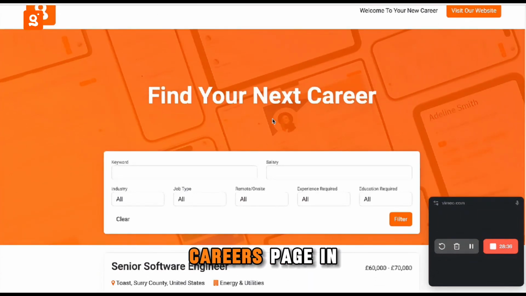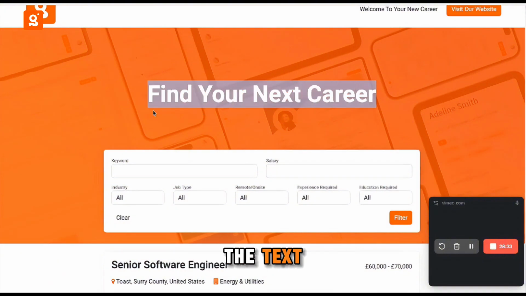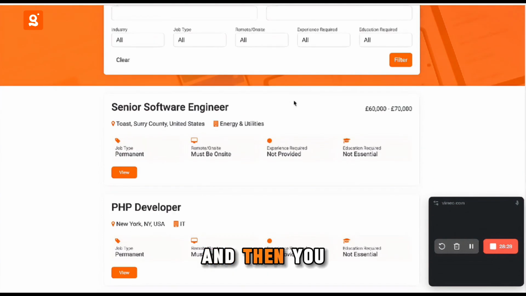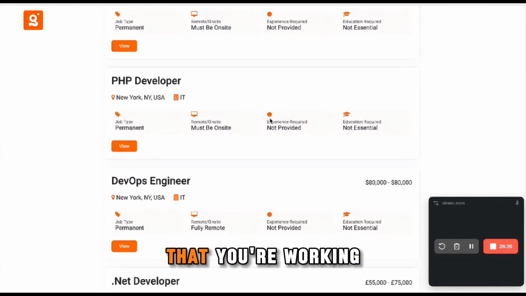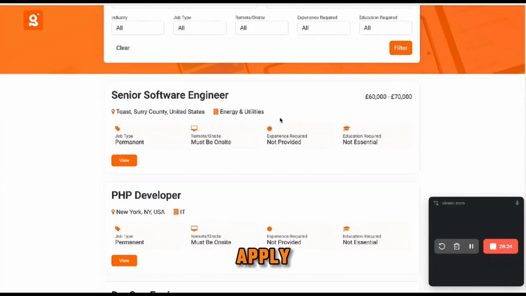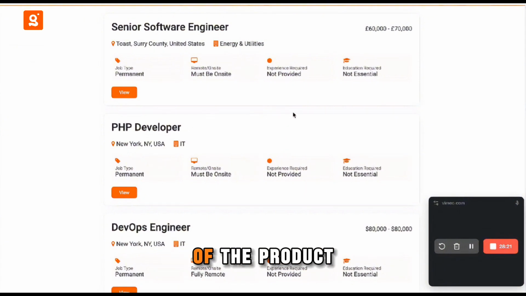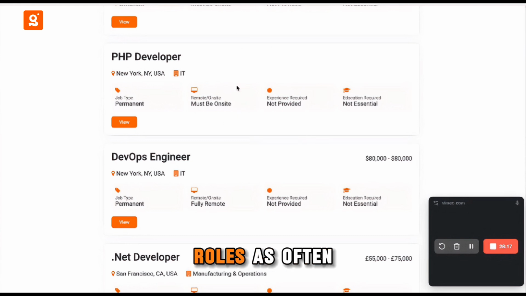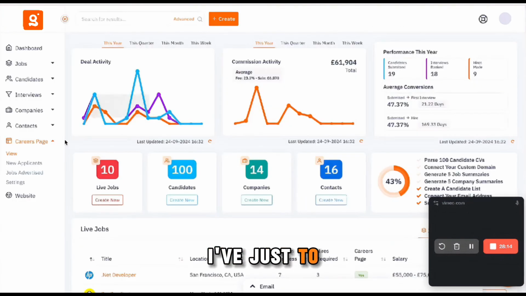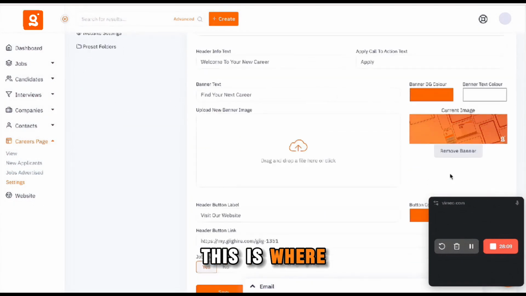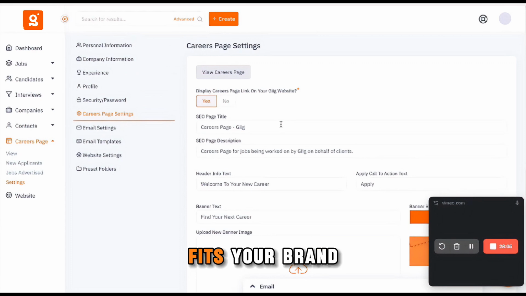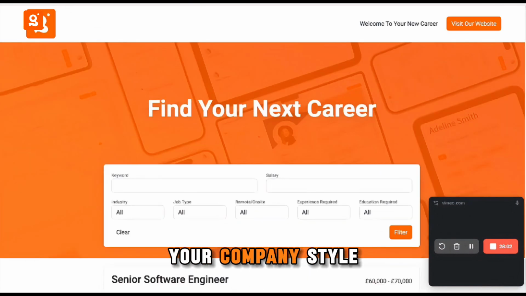So with a careers page in Giig, you have the ability to change the text, the background image, your logo. You can connect it to your website, and then you can start to advertise the different roles that you're working on for candidates to apply. Now, with the free forever version of the product, you can advertise 3 roles at a time, and then you can rotate those roles as often as you need to. Just to show you where the settings are, if you come back to the home nav and settings, this is where you can change all of the settings just to customize that careers page so that it fits your brand and suits your company style.